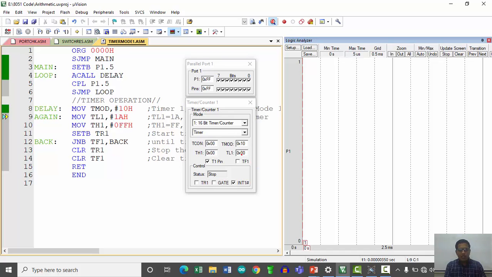Now if you see the TL and TH, the contents of the timer are equal to 0. The next step is that 1A is loaded into the lower 8 bits and FF is loaded into the higher 8 bits. The timer is still not started, so it shows the status of the timer as stop. Now the timer is in run mode, so the content gets incremented by 1.